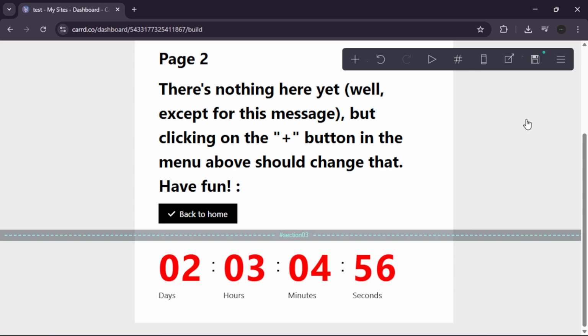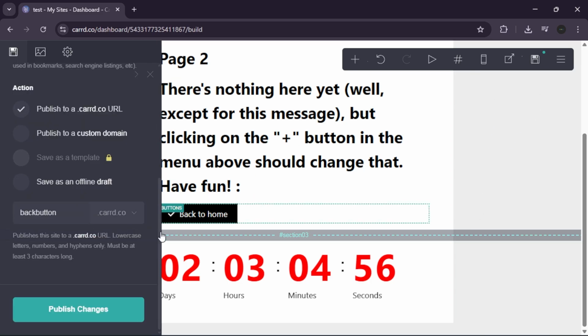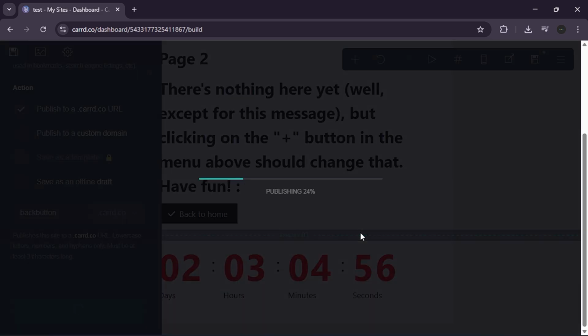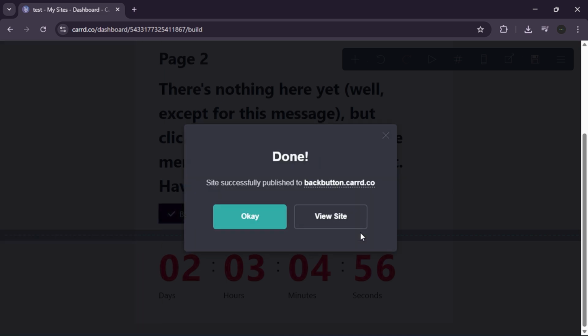To add a timer in Card.co, click the plus icon, select Timer, and set your target date. Pay close attention to the time zone setting to ensure it ends at the right moment for your specific audience. Finally, use the Appearance tab to style the numbers and colors so the countdown fits your brand perfectly.